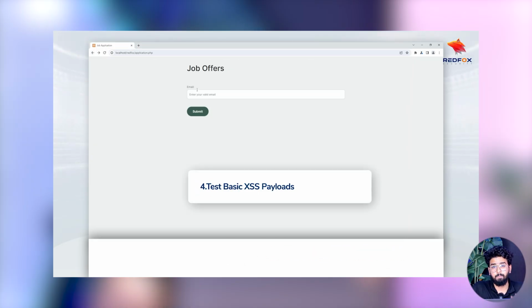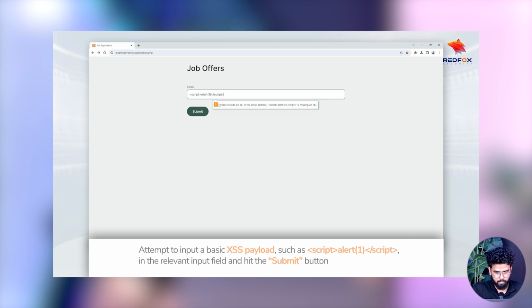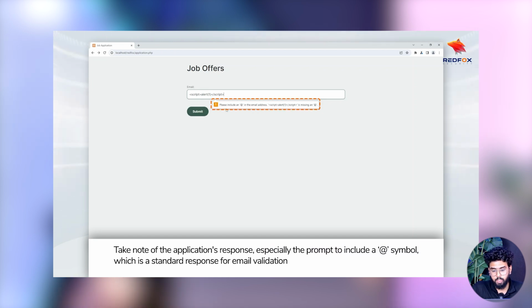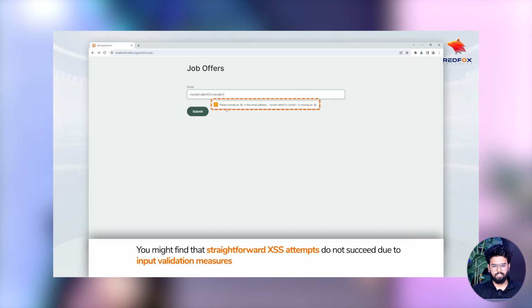Fourth step is to test basic XSS payloads. Attempt to input a basic XSS payload such as script alert script in the relevant input field and hit the submit button. Take note of the application's response, especially the prompt to include a @ symbol, which is a standard response for email validation. You might find that straightforward XSS attempts do not succeed due to input validation measures.